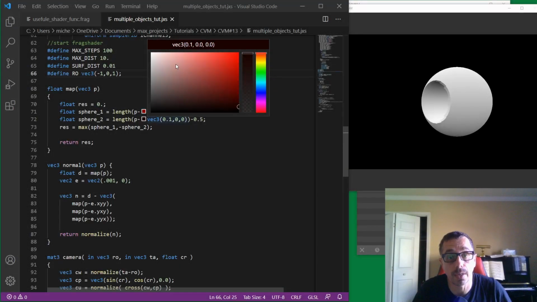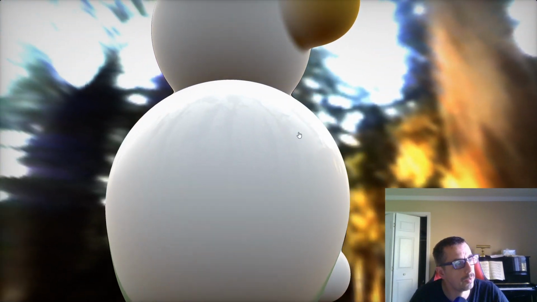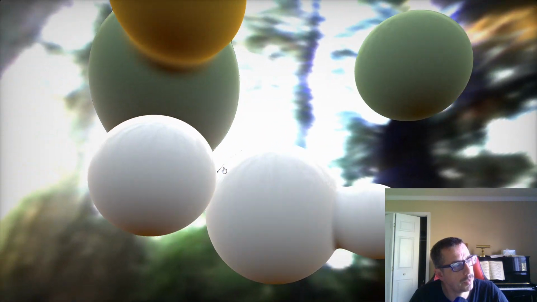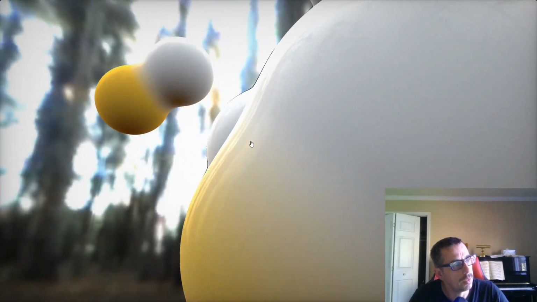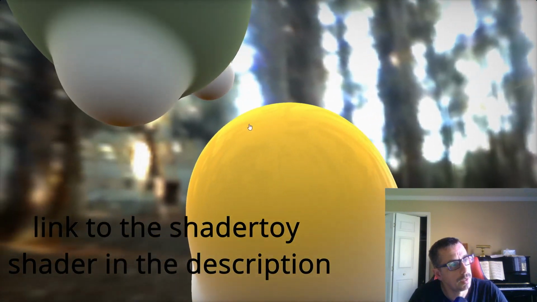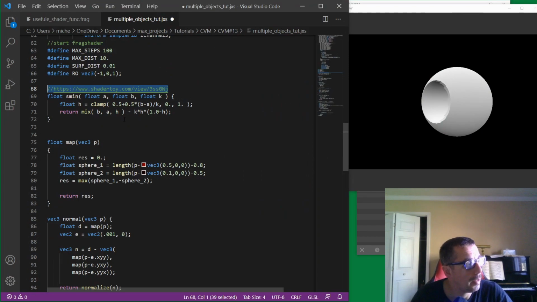The last function that I want to talk about is the smooth minimum. This is what it looks like with the smooth minimum implemented. You can see how, when the spheres are touching one another, there are no sharp edges. They actually are kind of blending into one another. And so let's just copy this and see how we can work with it.